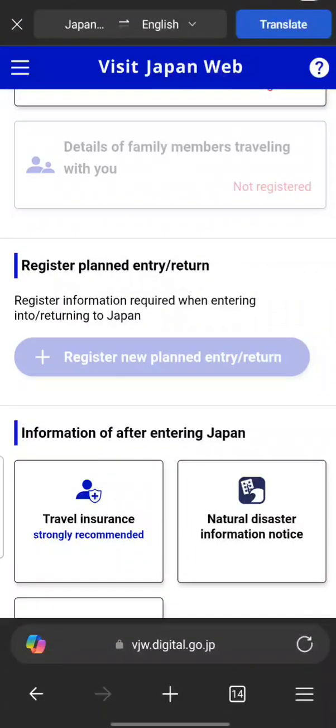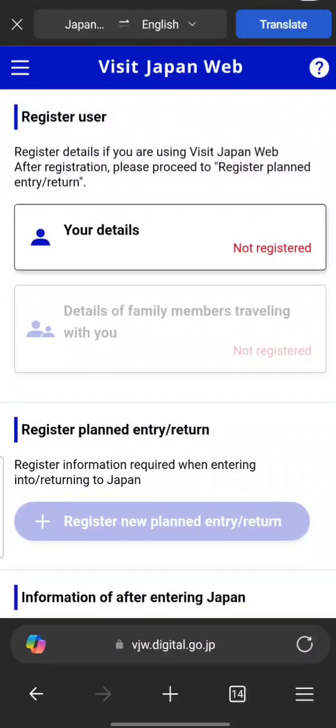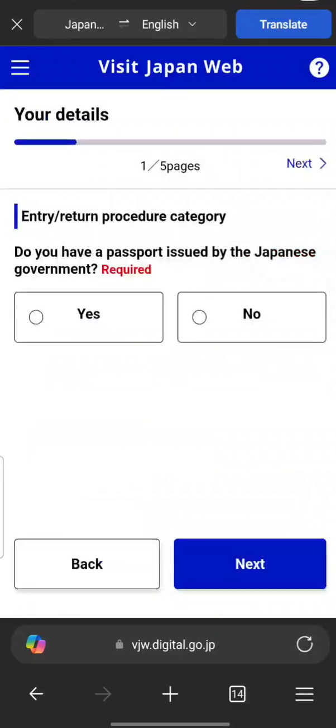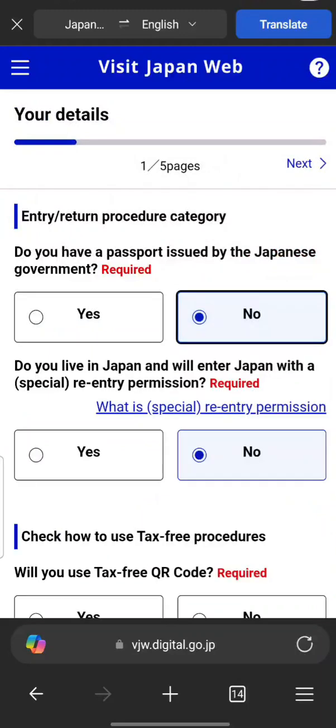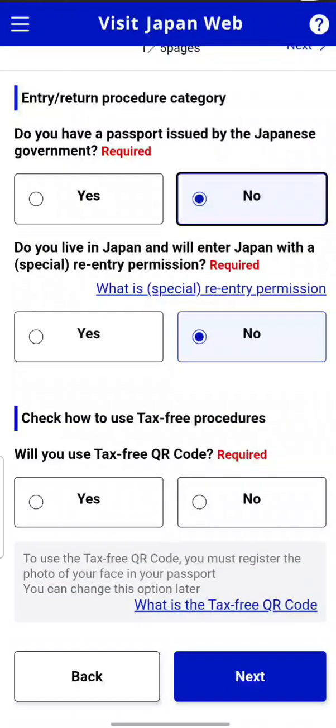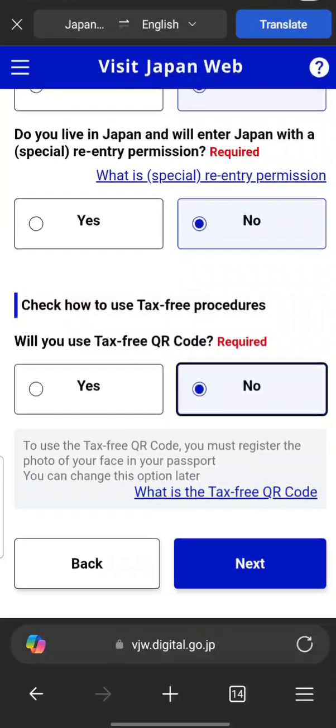All right, so first I'm beginning with this. So this is asking for Japanese citizens, so I select no. When I will enter Japan with a, I select no. Do you use tax-free QR code? I select no. Do as per your own case.